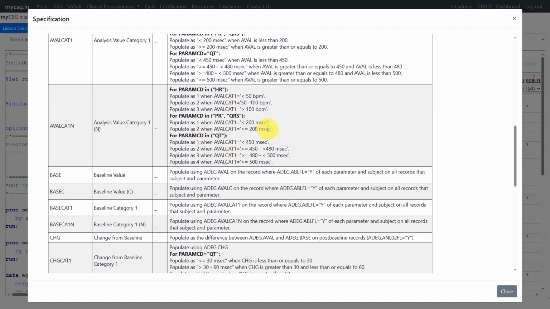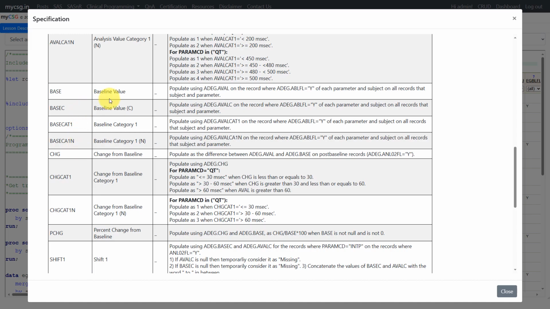Similarly for QT, we had created four levels. So we are creating a numeric variant with the values starting from 1 to 4 for each of those individual categories. And then we have been given the derivation for the base variable. It says populate using adeg.eval on the record where adeg ABLFL is equal to y of each parameter and subject on all records of that subject and parameter. So eval on the record where ABLFL is equal to y has to be picked and populated across all rows of that subject and parameter.